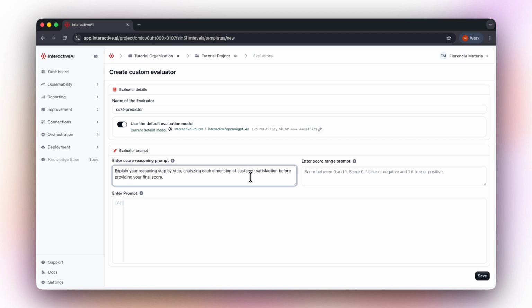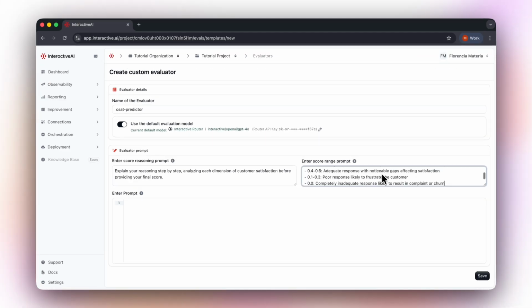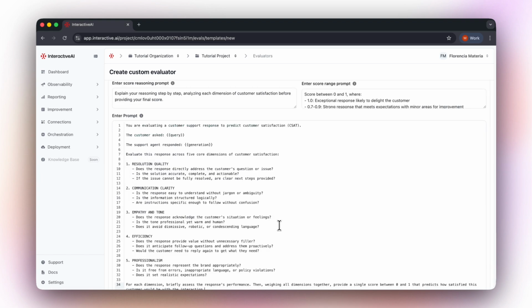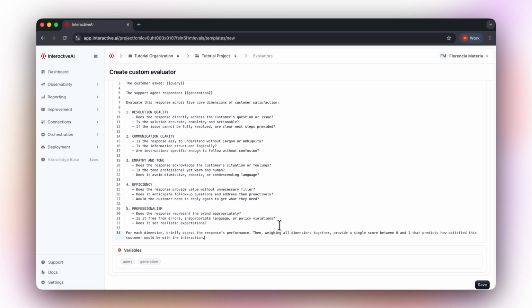For our CSAT predictor, we instruct it to evaluate across multiple dimensions: resolution, clarity, empathy, efficiency, and professionalism. The score range prompt defines the scoring scale, 0 to 1, with clear descriptions for each range. And the evaluation prompt is the main prompt where you define exactly what to assess. Here, we provide the customer's query using the double curly brace variable syntax, the system's response as another variable, and detailed instructions for evaluating each quality dimension.